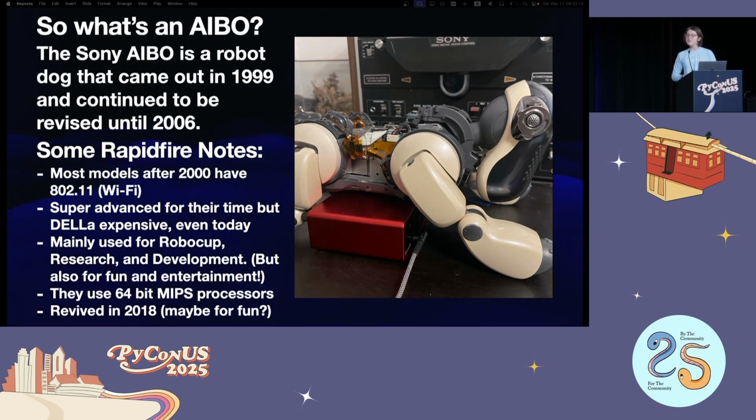Some super quick notes. Most models after 2000 have 802.11, and they were pretty advanced, but they were super expensive. They were used for RoboCup and a few development environments, but also for fun. They have 64-bit MIPS chips, and eventually they were revived in 2018 for some reason.